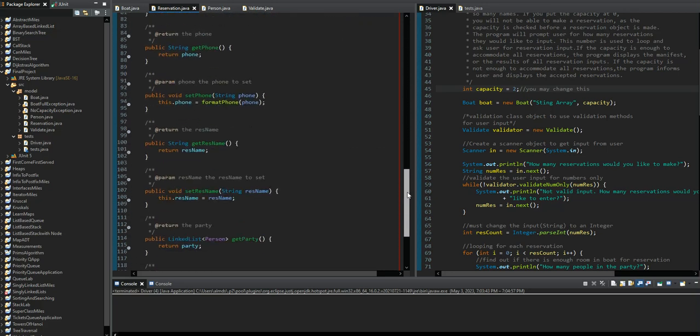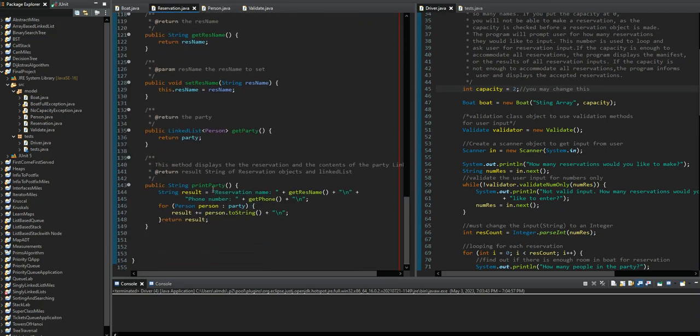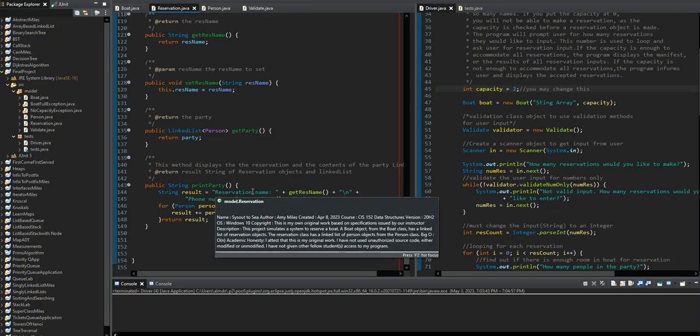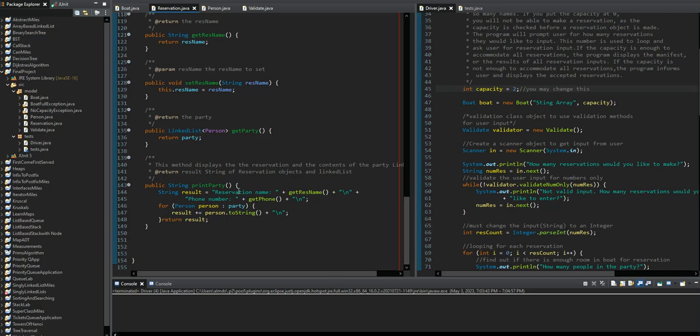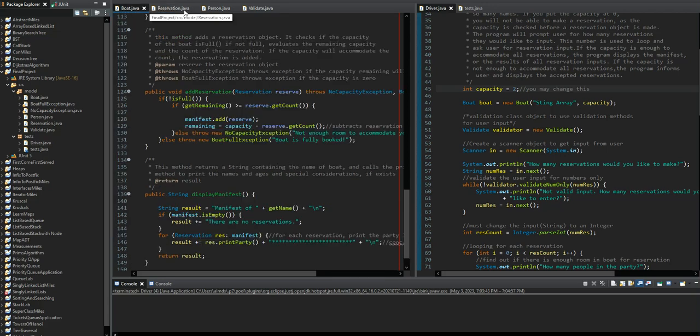And then let me go down to the print. So for every party or every reservation, excuse me, it's going to print the reservation name, the phone number, and then it's going to loop through and print every person from the person class there. It's going to do that format there with their special considerations if there are any.